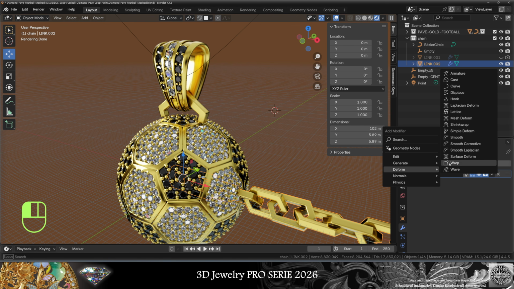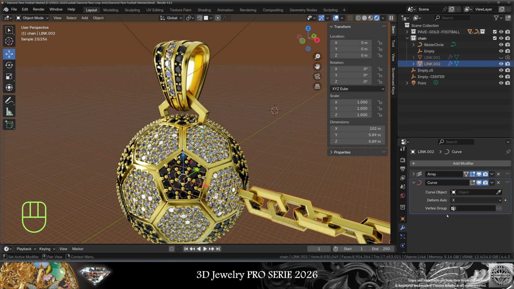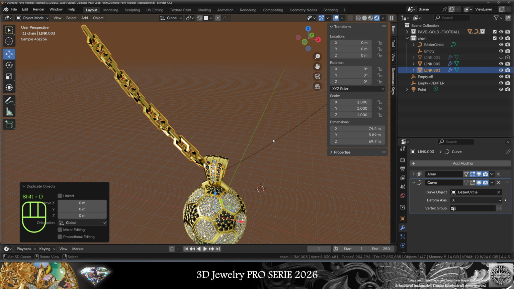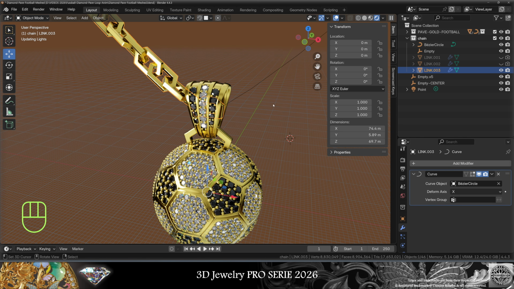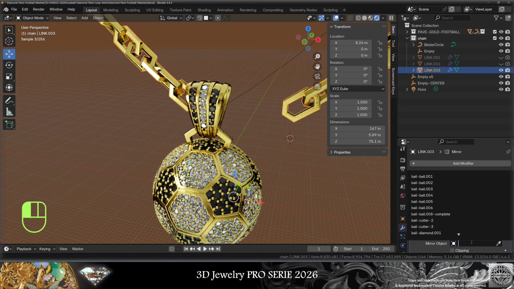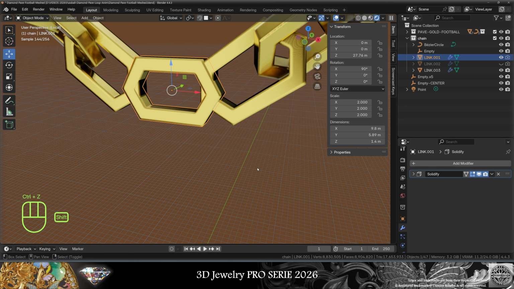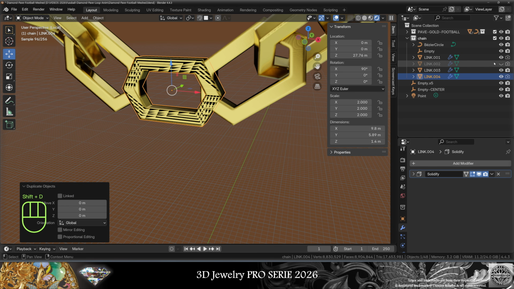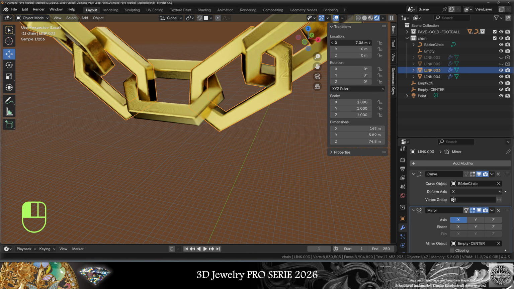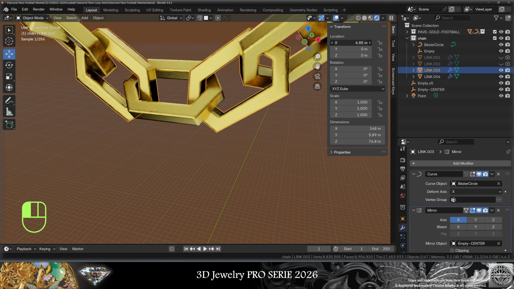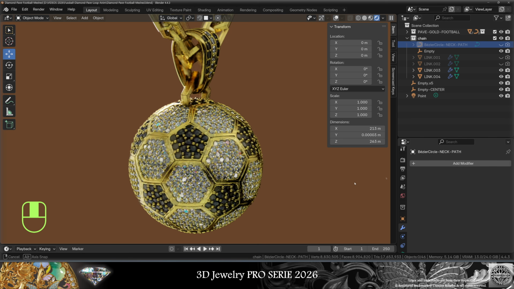Now set a deform curve modifier. The curve object is the path of the neck. Make a copy of your chain, apply the array, adapt the position on the x-axis, add a mirror modifier on the x-axis, make a copy of the original link, adapt its rotation and the position of the chain. Go back to the general view.